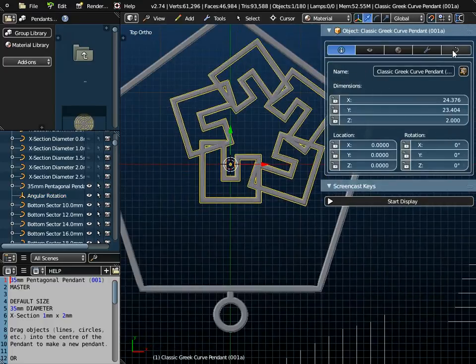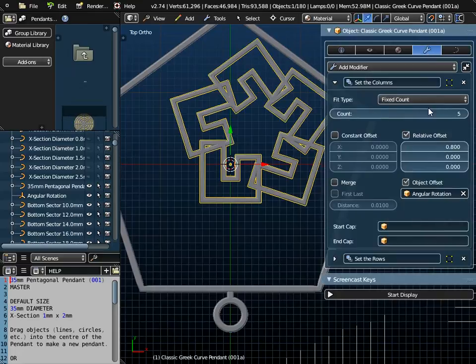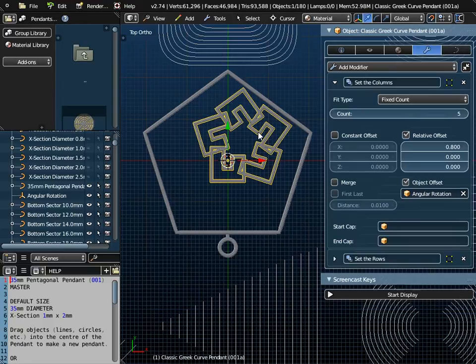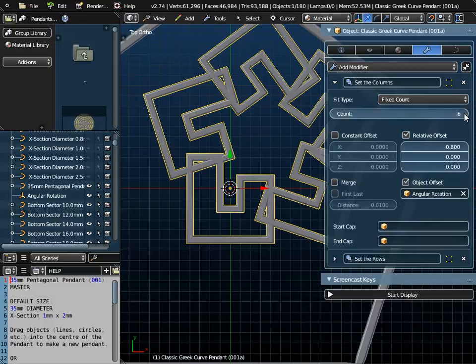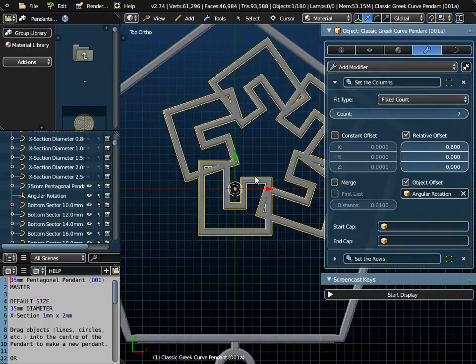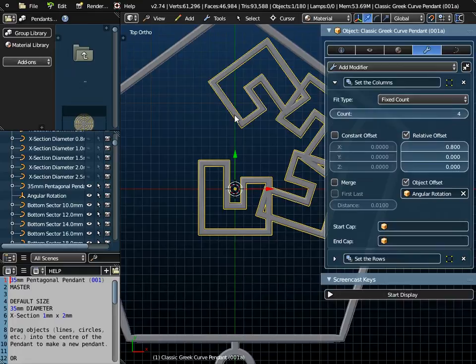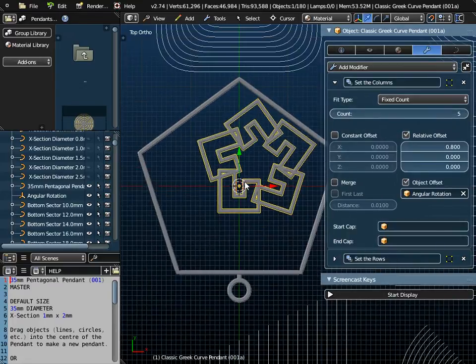And so with a count of 5 now, we've got a complete circle of this Greek pattern. Now you've got to be very careful in Fluid Designer that you don't do 6 or 7, because that means that you've got one on top of another, and if you do that you'll have real problems in 3D printing this. So always double check that you're not duplicating objects. So we've got 5 there.